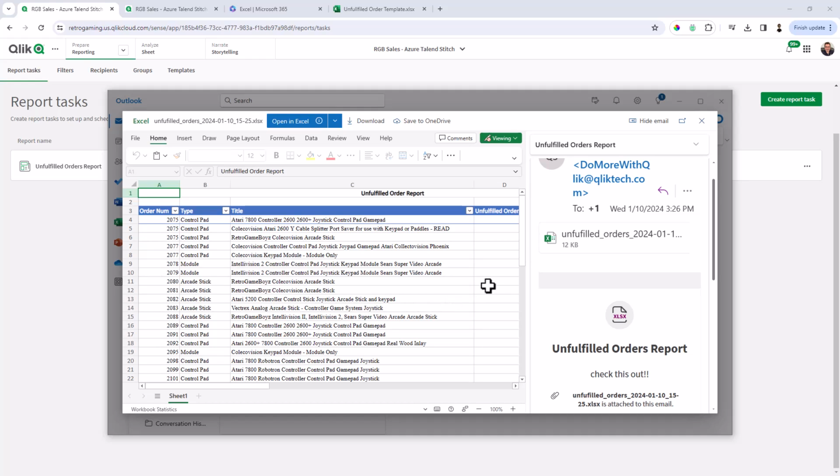So at this point here, we're going to stop the video. In the next one, I'm going to dive in deeper and show you creating the template and cover a couple other tips and tricks and nuances about this.